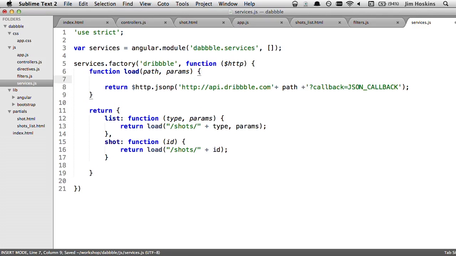And we're going to make it so load has params as an optional object, so it'll default to a regular empty object. So we'll say params equals either params if it exists or an empty object.